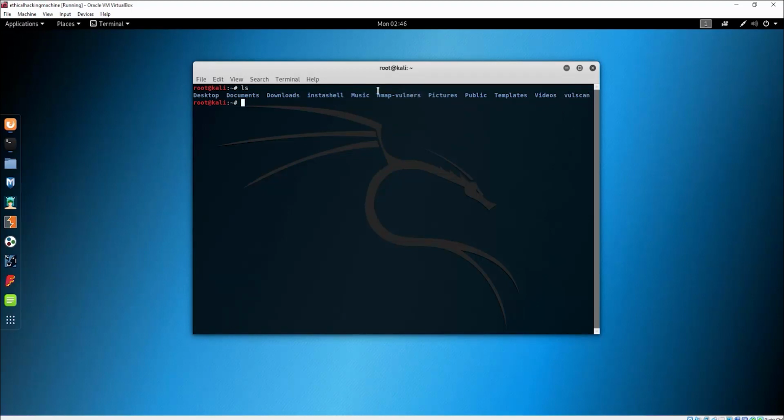Now let us make a directory nmap scripts in order to put them both into that directory, so we don't have them like this right here. So let me just move scan into nmap scripts.